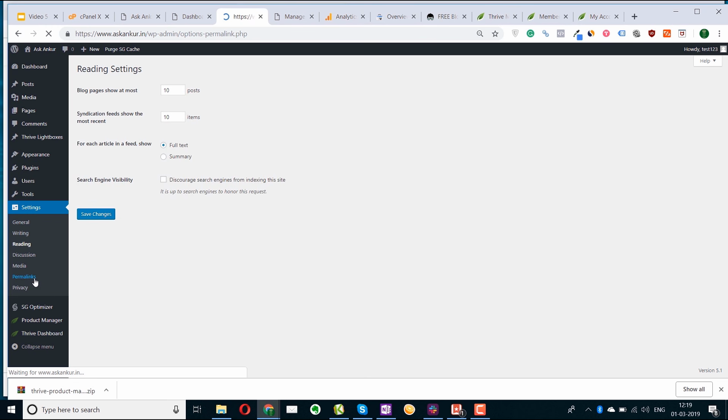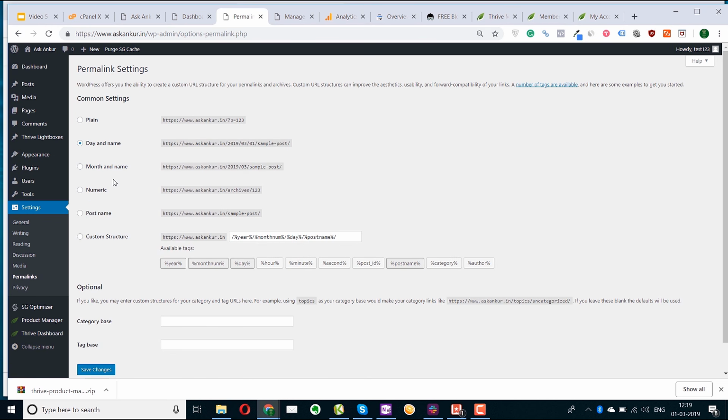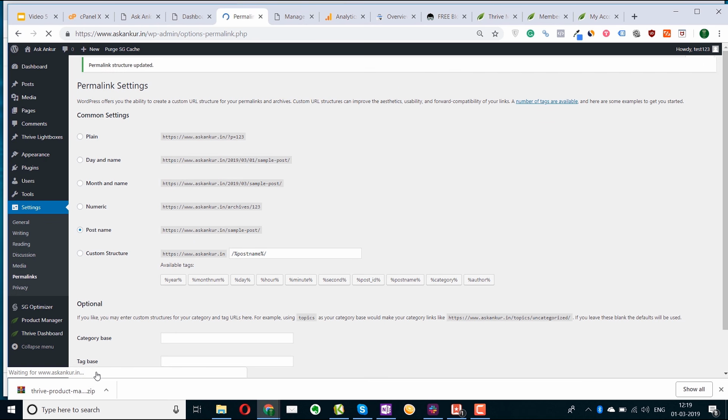Let's go to permalinks. Make sure your permalink is in the form of post name, not day and name. You would want the permalink as post name. This is extremely important for your SEO effort and also for having a clean URL. So click here and click save changes.